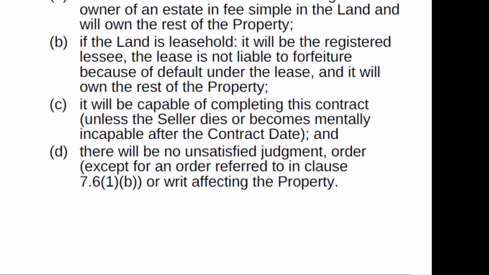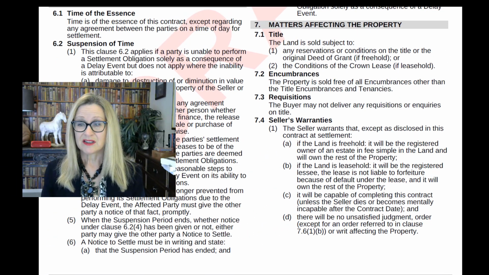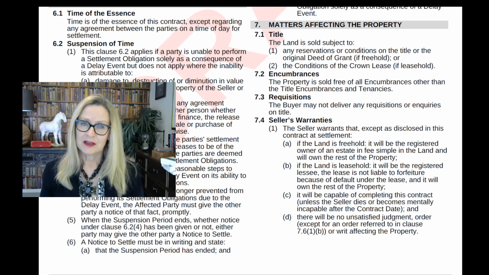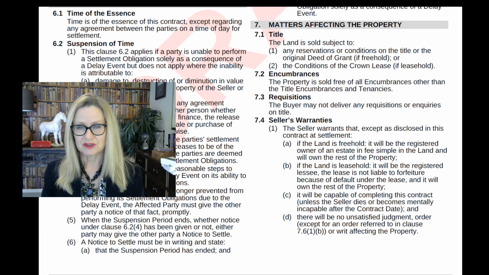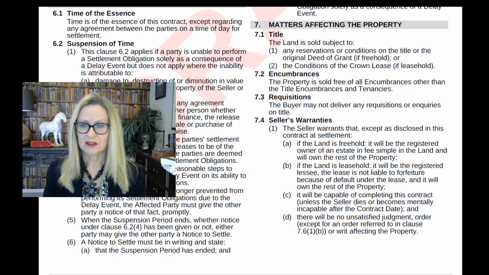Sub D relates to unsatisfied judgments, orders or writs affecting the property. So in the olden days, we would say if there was a writ of execution affecting the property, nowadays they're called enforcement warrants. If there's one of those things floating around, obviously there will have been proceedings and judgment delivered in favour of one of the parties, and then that party has not yet performed, so there's an unsatisfied enforcement warrant out for something to do with the property, then in that case the seller, as a party to one of the REIQ contracts, will have warranted that there is nothing out there in the form of an unsatisfied what we used to call writs of execution.